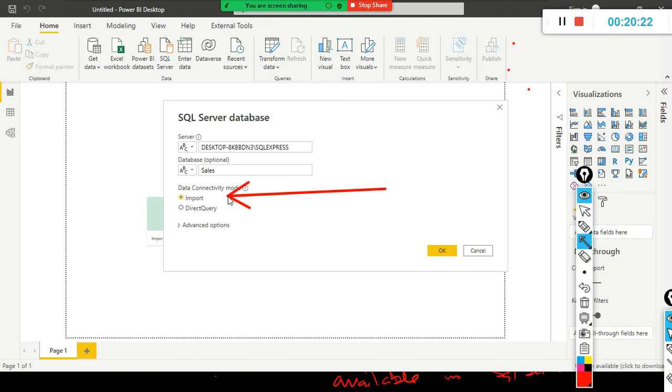If you look here, you have two options for connectivity mode: Import and DirectQuery. By default, the connectivity mode is Import. We will start with the default connectivity mode, and then take a look at what DirectQuery is a little later. So I go ahead with the default Import mode and click OK.